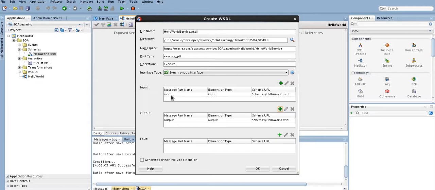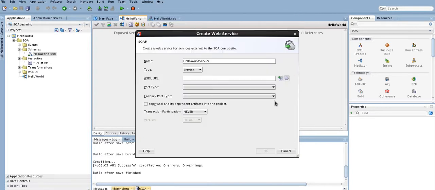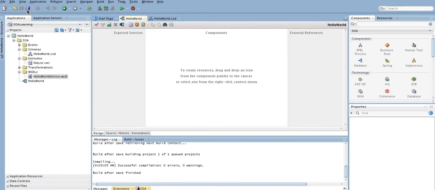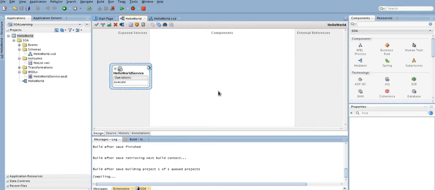As you see here, the input element type is input, and the schema is this one, and there's output. The element it refers to is the output element in the schema, and it's schema/helloworld.xsd. I'll not do any faults as of now, so I'll say OK, and OK as well here. I'm going to save the project. As you see here, now we have a HelloWorld service.